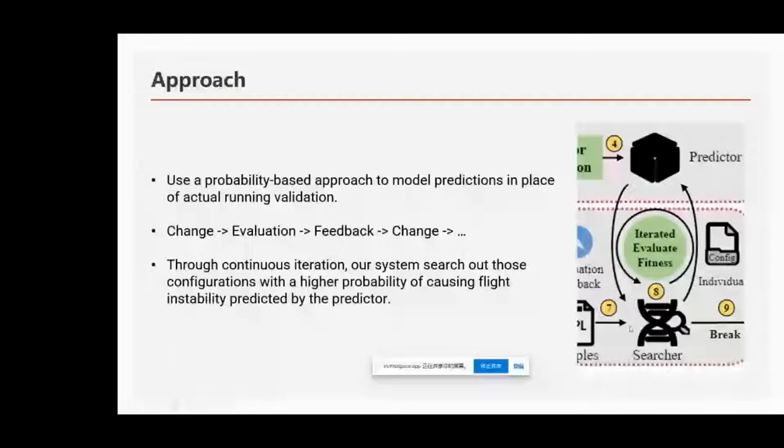The principle of our predictor is to simulate the control process of the drone. The model predicts the next desired attitude based on the current attitude and the specific configuration. Without the configuration changing, the actual next attitude should be very close to the desired value. On the contrary, if an inappropriate configuration is set, it will make the deviation larger. The predictor helps the genetic algorithm to find more inappropriate configurations.